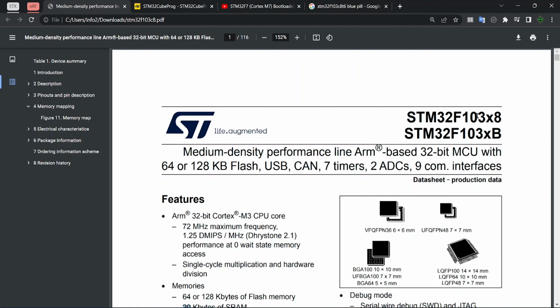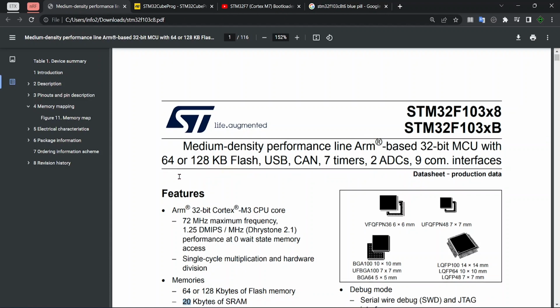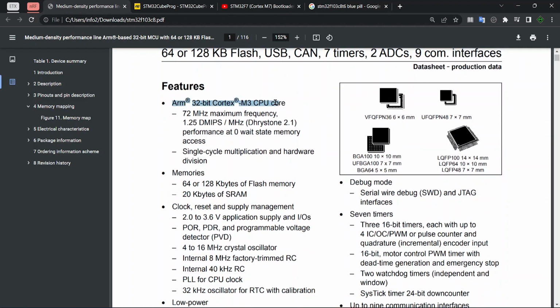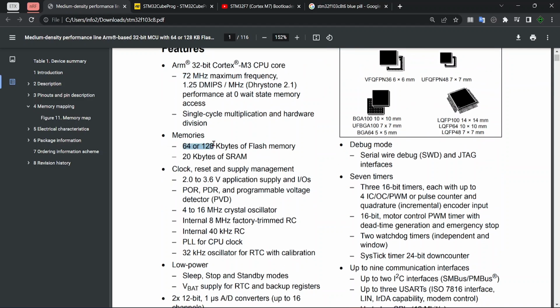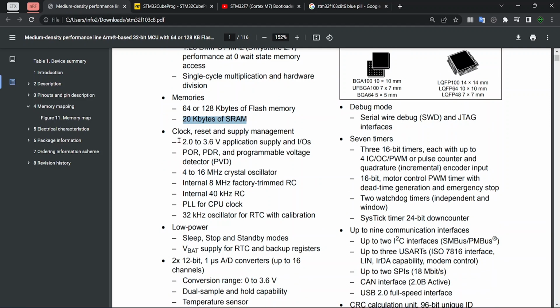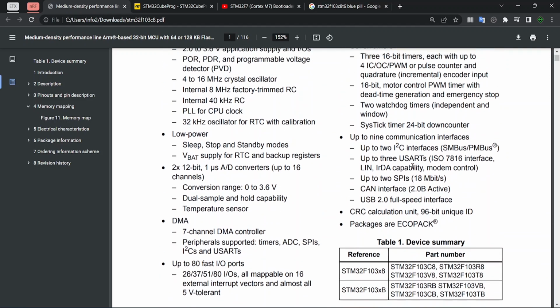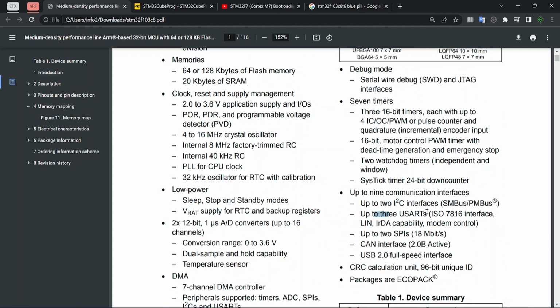Check the datasheet of this microcontroller. This is a 32-bit microcontroller based on the ARM Cortex-M3 CPU. It supports a maximum clock frequency of 72 MHz. It has 64 KB or 128 KB of flash memory. We are using the 64 KB variant. SRAM size is 20 KB. Let's move to the peripherals. It has 2 I2C, 3 USART, 2 SPI, a CAN interface and USB 2.0.